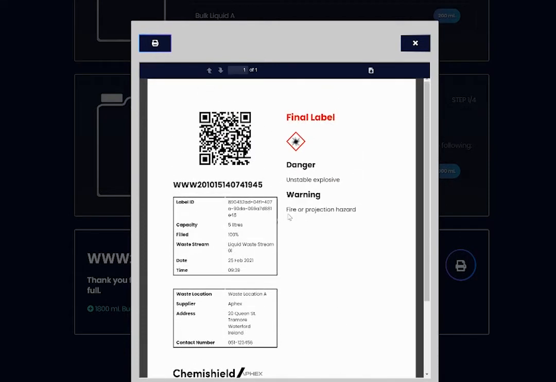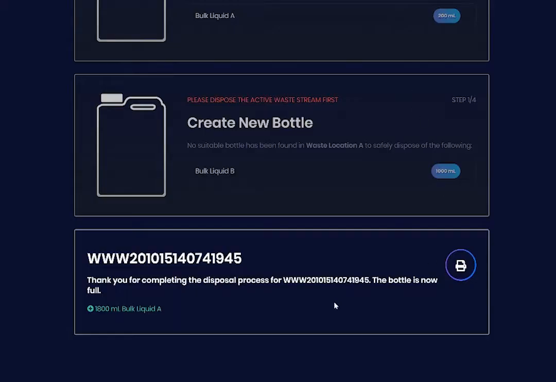Bulk liquid A, in the manager setting, I have assigned this particular GH pictogram to it, and then this is the danger and warning statement associated with that. And I'll go through that when I'm explaining the manager functionality in a moment's time. So that label is printed off. It replaces the interim label. No waste will go into that bottle anymore.